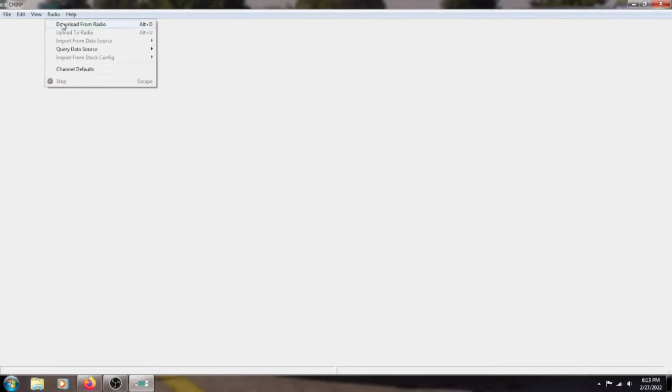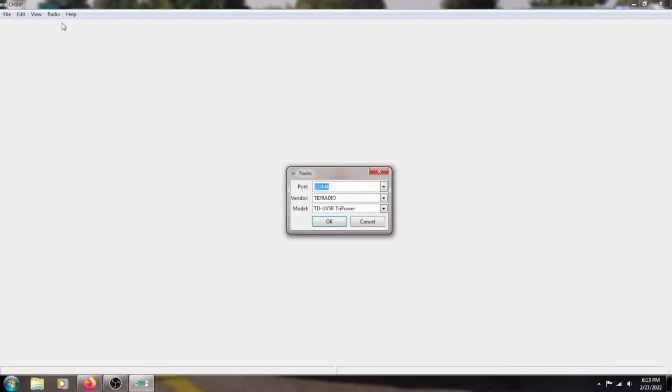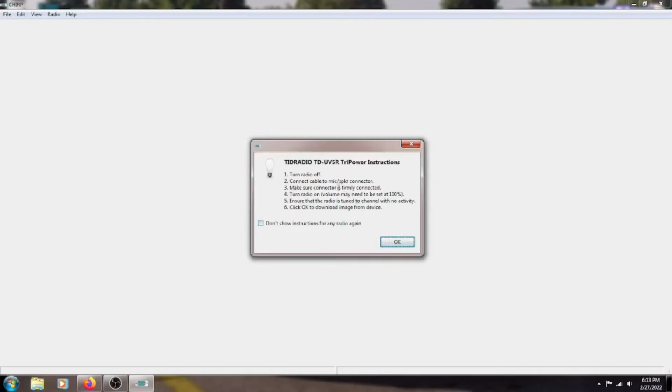So we are going to go here. This is my backup radio, so you guys will be able to see kind of what I have programmed in here. I'll go download from radio. See, this program also calls it a Tri-Power, even though it is not. It is still a UV-5R. You can see right here it is TID radio, TD UV-5R. Again, the same exact thing as an actual Baofeng. So COM4, I do believe, is what this is set to. So we'll try it.